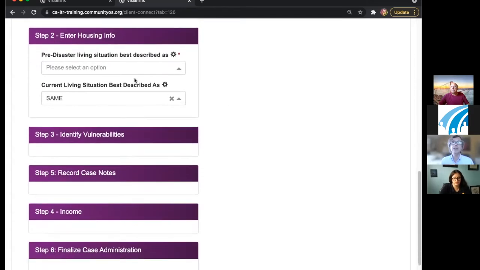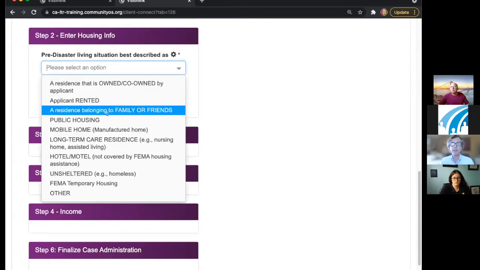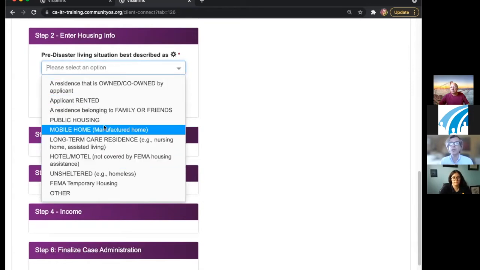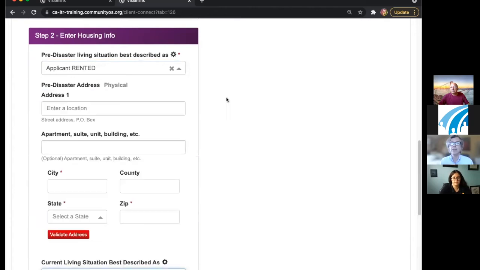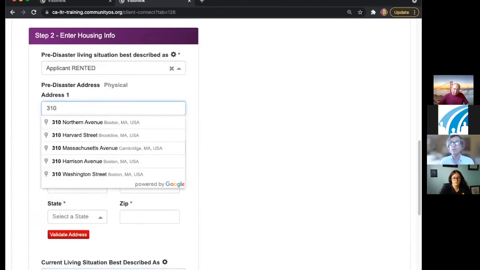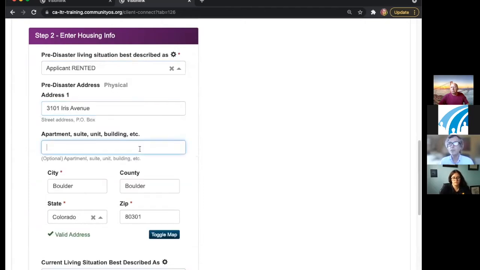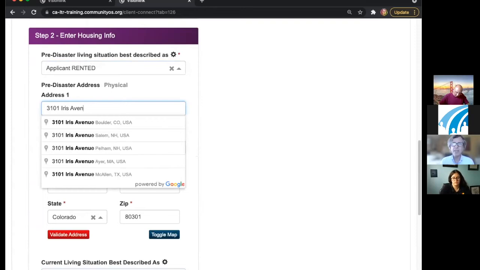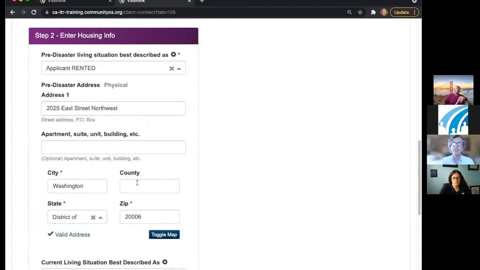Now we'll move on to the next area, which is housing information. These are all available options. We're going to go with somebody who rented, and we'll go through and type in the address. You see it's a type ahead, and typically it's about 5 or 6 entries, and I've got the full address and it fills out the rest. This is an address I worked at for a number of years in DC.